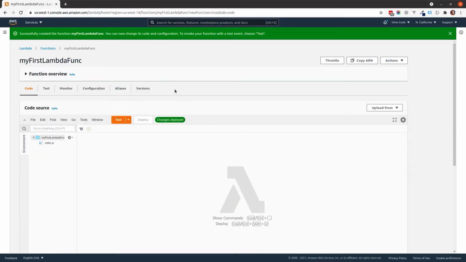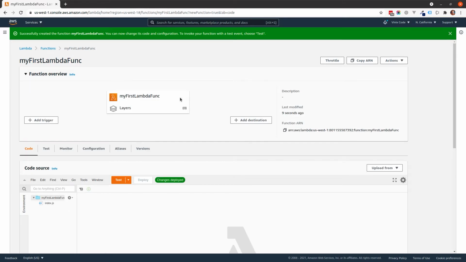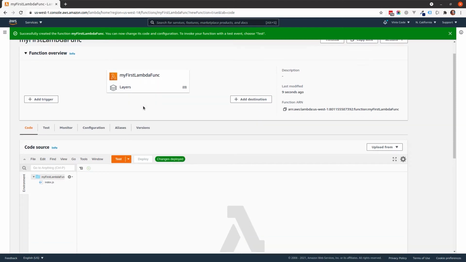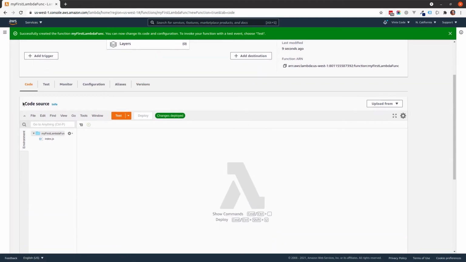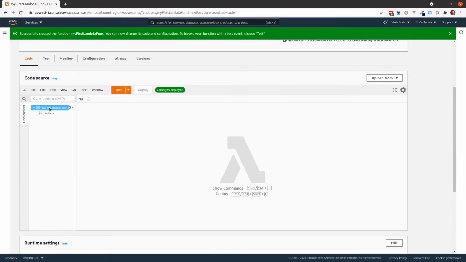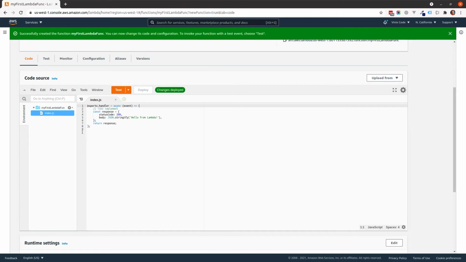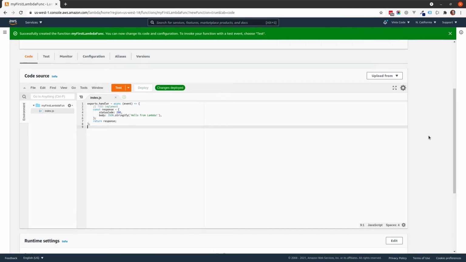And okay, we can see now our new function. So let's see what we got here. Basically, the first thing that you will notice is that we have a code editor. And if I click here, you see that it has a folder and a file called index.js. And as you can see, it has some default boilerplate that they put here. This code will work. I will show you in a minute.